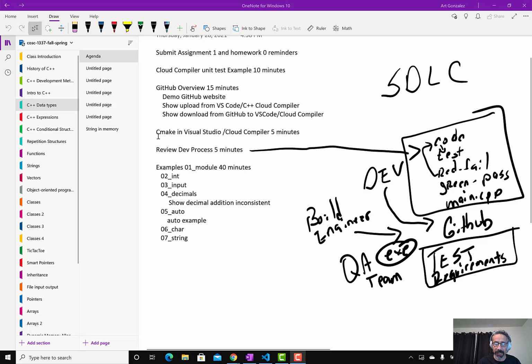I also talked about CMake and how it is the glue behind the scenes that allows us to use Visual Studio Code and the Cloud Compiler with minimal command configuration. So CMake does a lot for us behind the scenes.